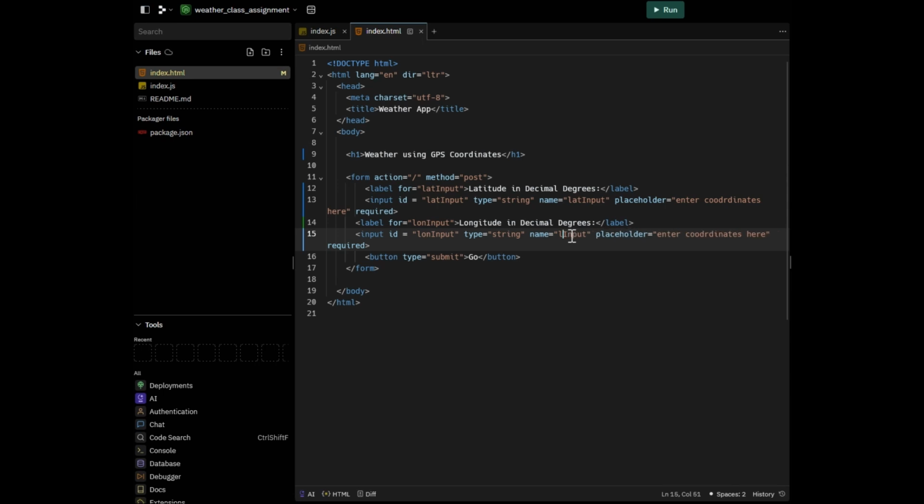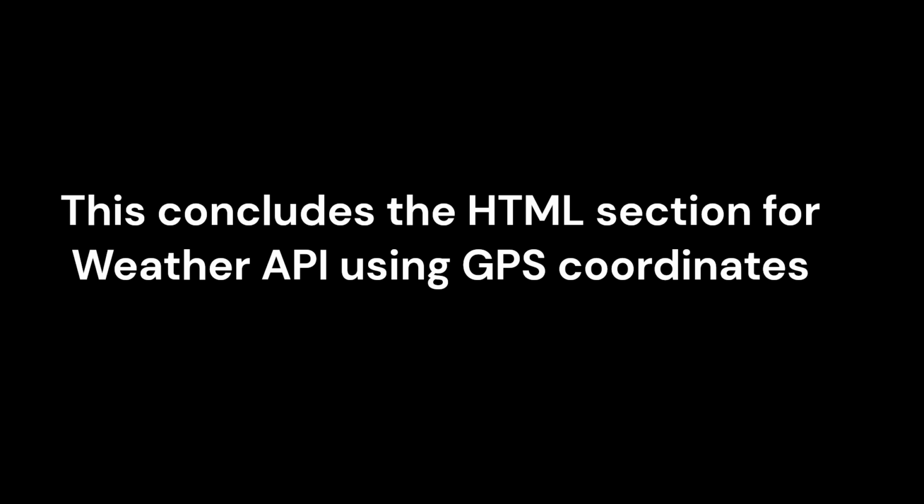Next, provide your input element with a unique name, such as lat_input. This assigns a name to the input field, which is utilized when submitting the form data to the server. Finally, provide placeholder text for your longitude input field and ensure to set the required rule so that users must provide an input before the page loads.